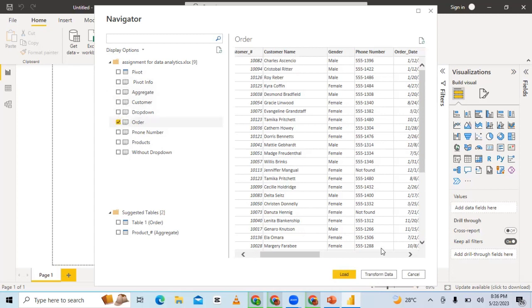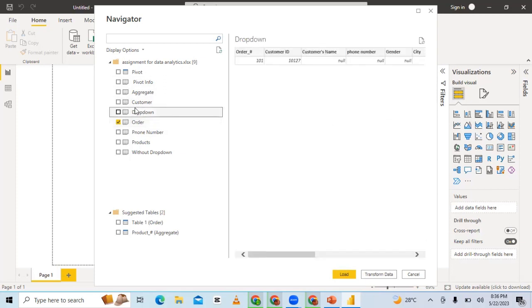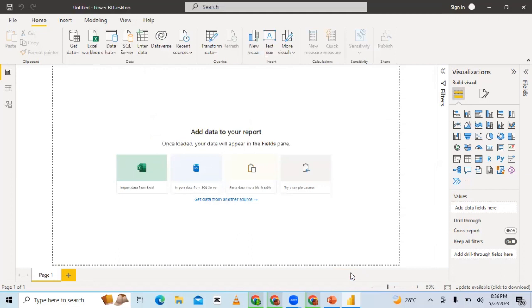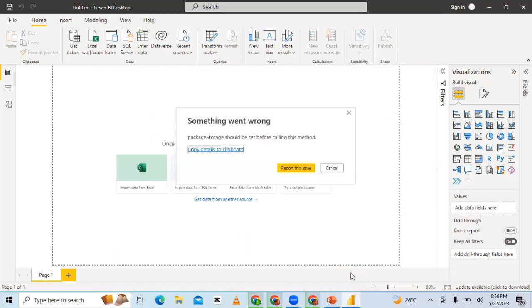But let's say we want to just load this, or let's select two. Let me check for another one that we can select. This one, let's go with this customer ID, customer. So now I can just load this into my data. I'm going to load it after selecting the sheets I want to make use of. Just load it.